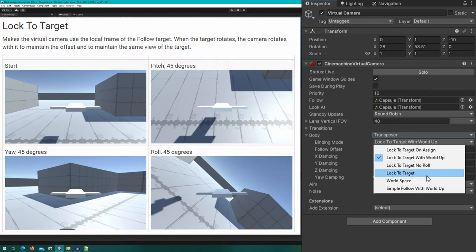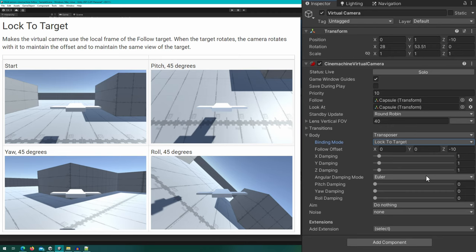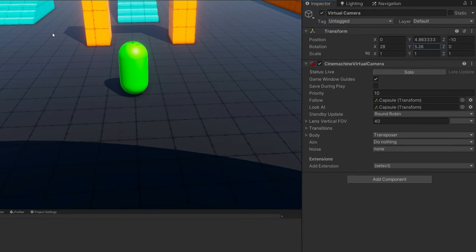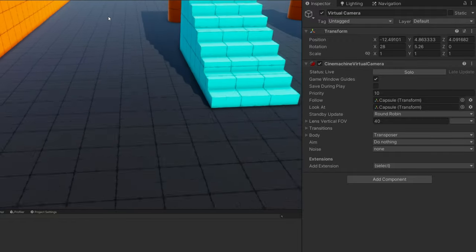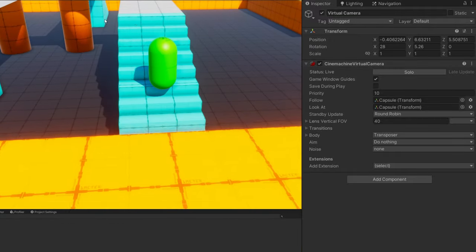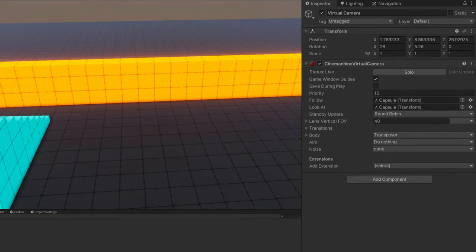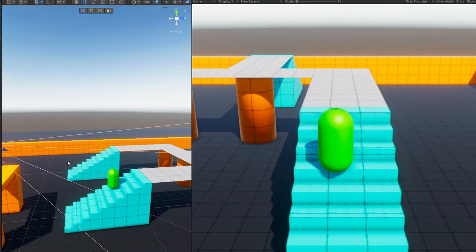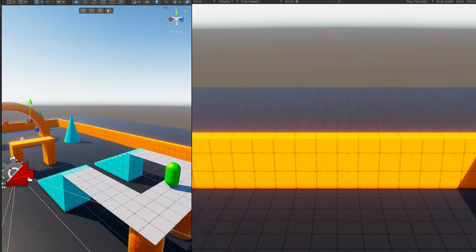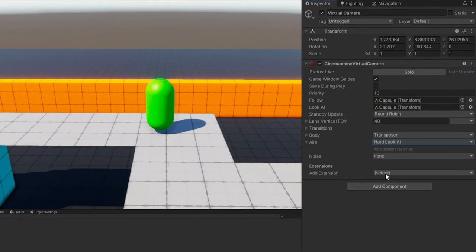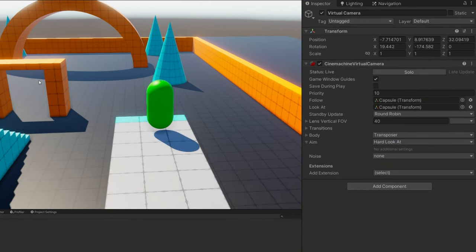Lock to target itself will try to maintain this follow distance, and as the object rotates, the camera will also rotate. Cinemachine will try to keep the target in the field of view, rotating and following it as the object moves and rotates itself. You'll notice that this doesn't work particularly well right now because our aim is set to do nothing. So as the object rotates, the camera is also rotating and we can't see the player anymore. When I say the camera is rotated, I mean the camera is rotated around the target. That's why a lot of these also require that you have an aim setting. If I change the aim to hard look at, we'll get more of an experience that we would expect to get here.